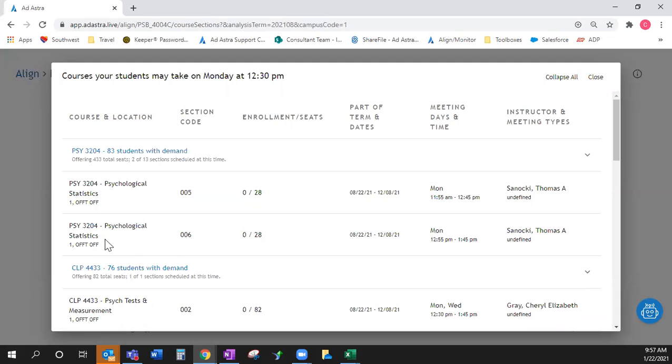So we can see that there are also 83 students that are getting demand for this Psych 3204. You can see 2 of 13 sections are scheduled at this time. What that means is that there are 11 other sections that the student could take besides those 2. So if they're in this 4004C course, they obviously can't take the 2 sections of 3204 that are offered at the same time or overlapping in some way, shape, or form. But there are 11 other sections for them to take.